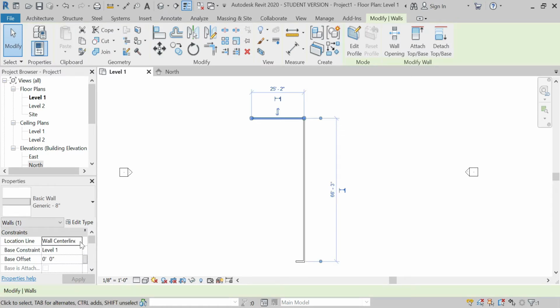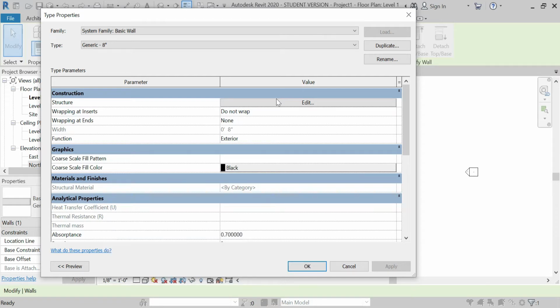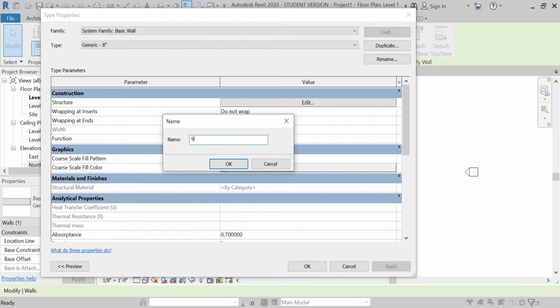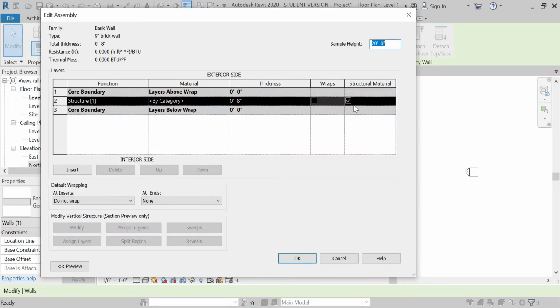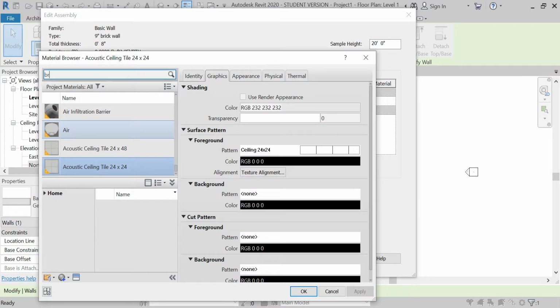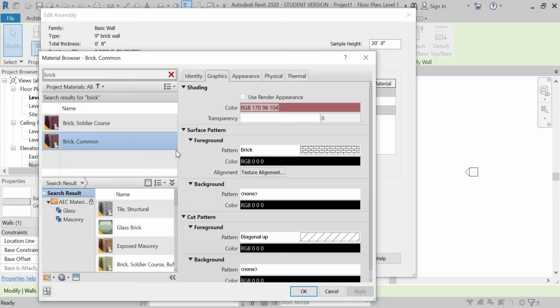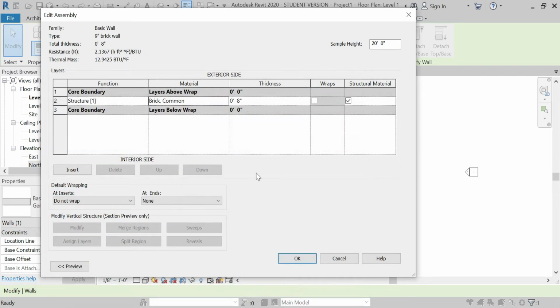Now select the wall, click on Edit Type, click on Duplicate, assign a name to the new wall. I'm going to name it 9-inch brick wall. Click OK, click on Edit. Select the material from here. I am going to assign brick wall, brick material. Change the thickness to 9 inches.